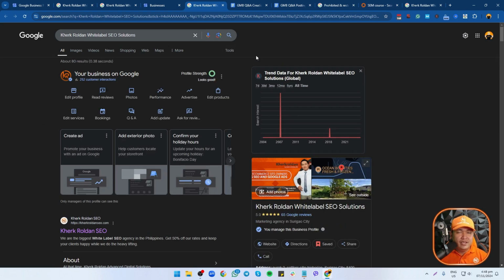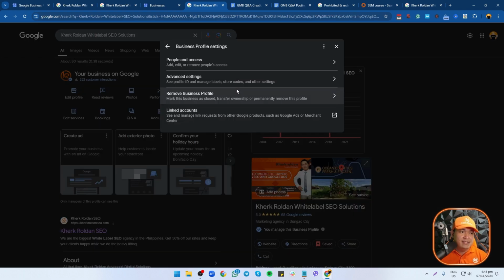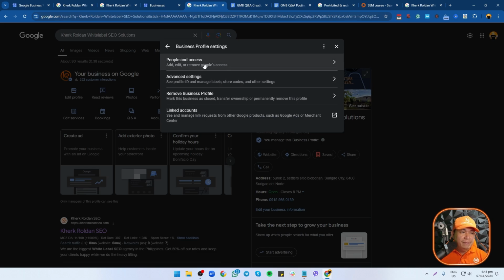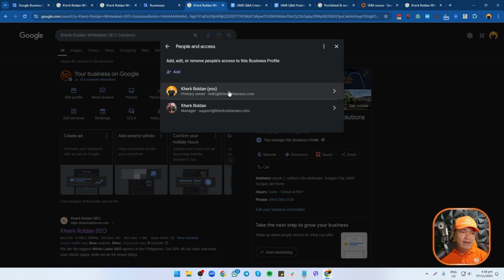So how you can share or add a manager: just click these three dots right here, and then click business profile settings. Go to people and access, and right here you can see all the people who have access to your GBP. They are either the owner or a manager. You need to be very careful who you add here, because they can delete your posts, they can do anything here that is harmful to your GBP.